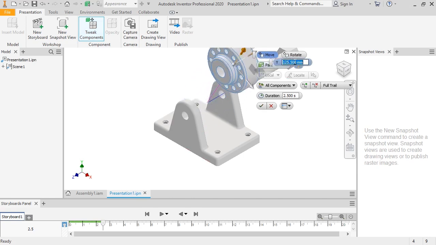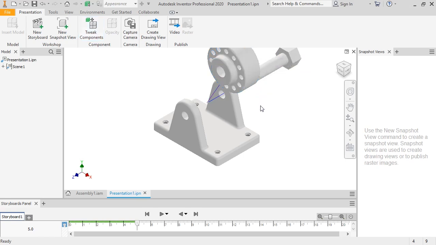Notice there's a place where I can type in a value for an exact move, but most of the time this is a pretty visual process. At this point, I'll click the green check. And notice that a Tweaks folder was added to the browser. I'll expand it. You can see each tweak I made.